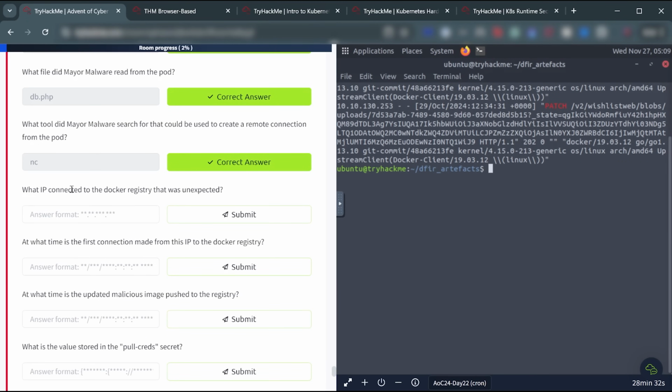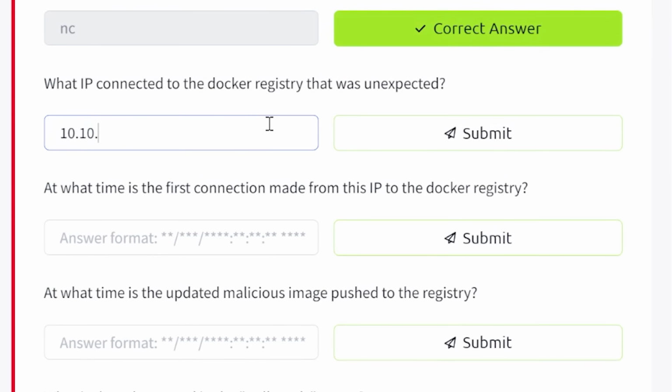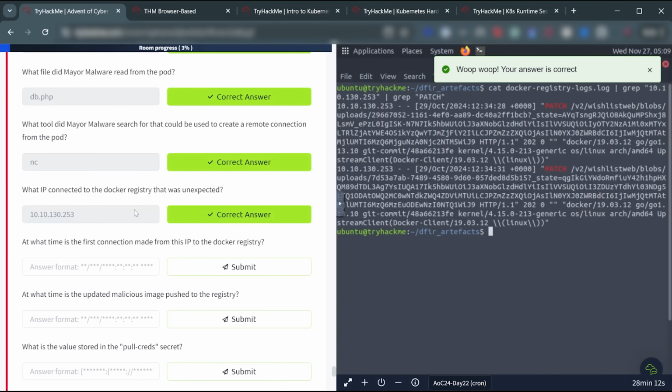Now we can use the information we have to answer questions 4 through 6 of the task. Let's go ahead and do that real quick. Back here, we're looking for the IP addresses that connected to the Docker registry that was unexpected. And we already know that IP address is 10.10.130.253.